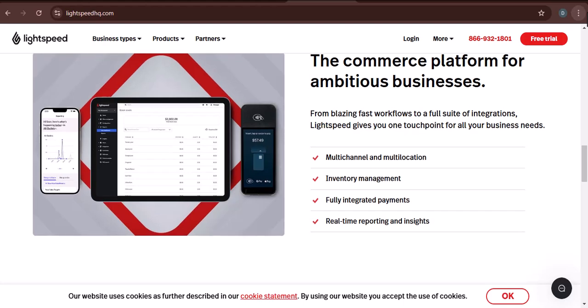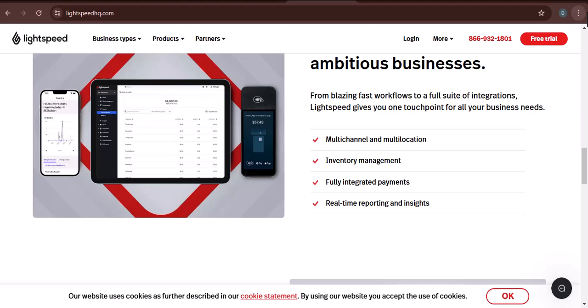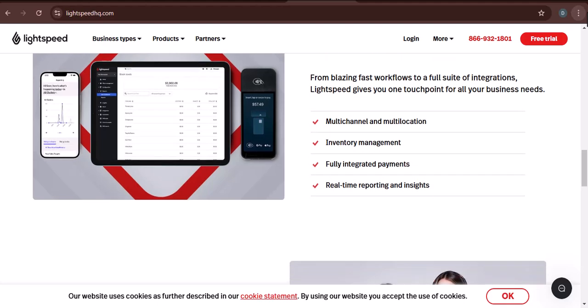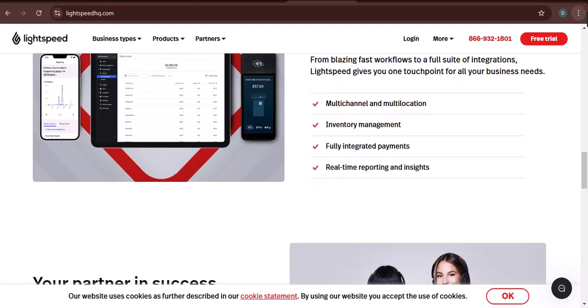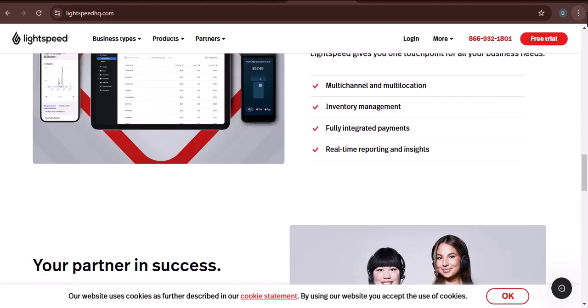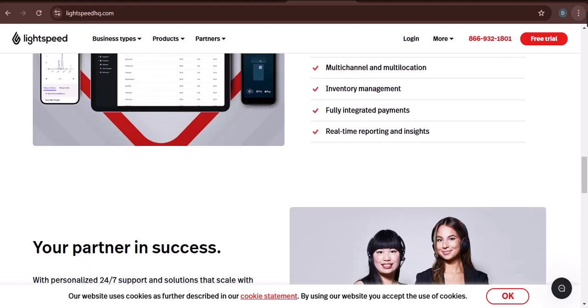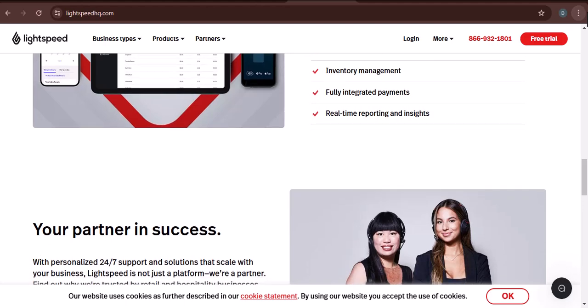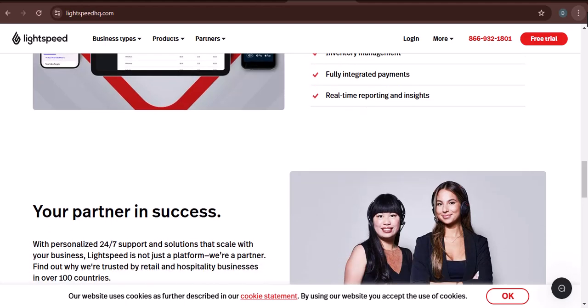Now, let's touch on a few common scenarios you might encounter. What happens if a customer wants to return an item? Lightspeed makes returns easy. You can usually look up the original transaction and then process a return for the specific item. Lightspeed will automatically adjust your inventory and refund the customer.